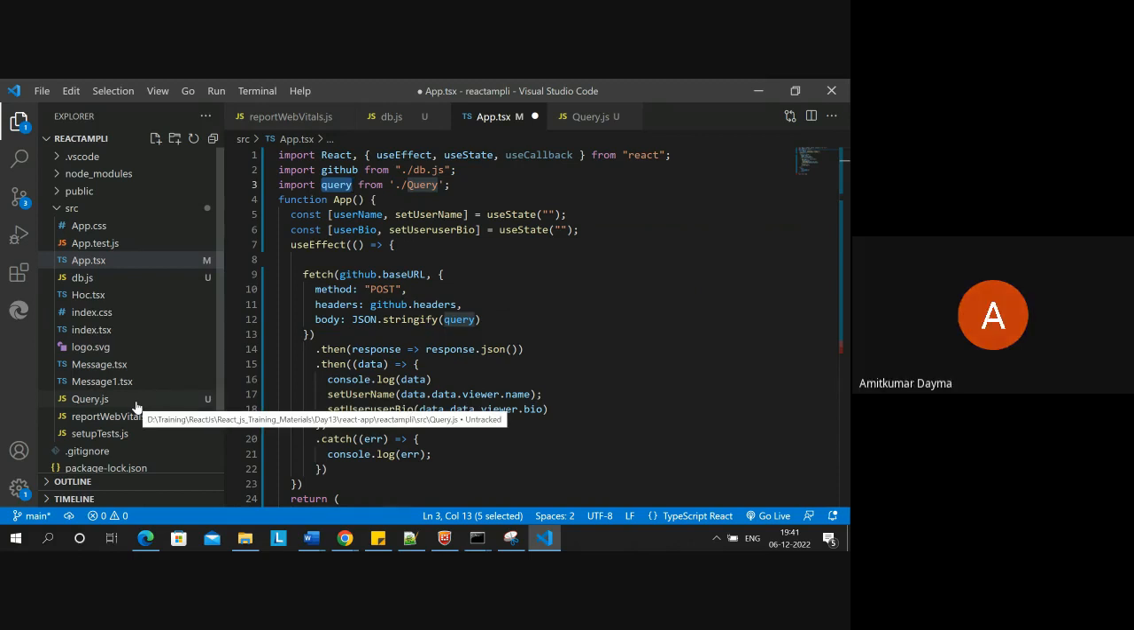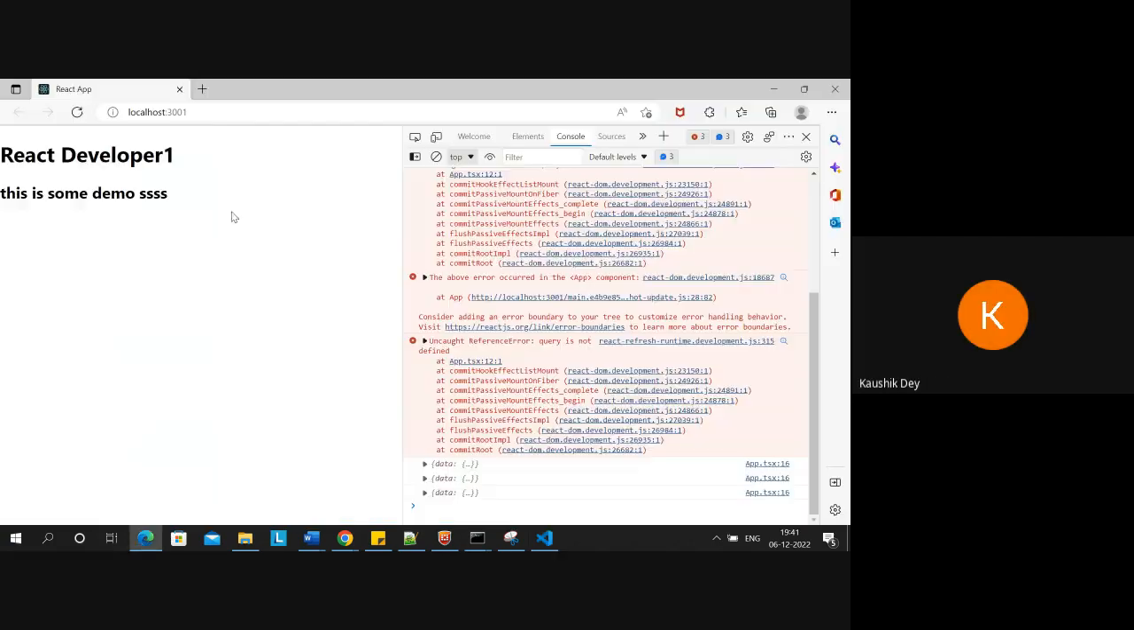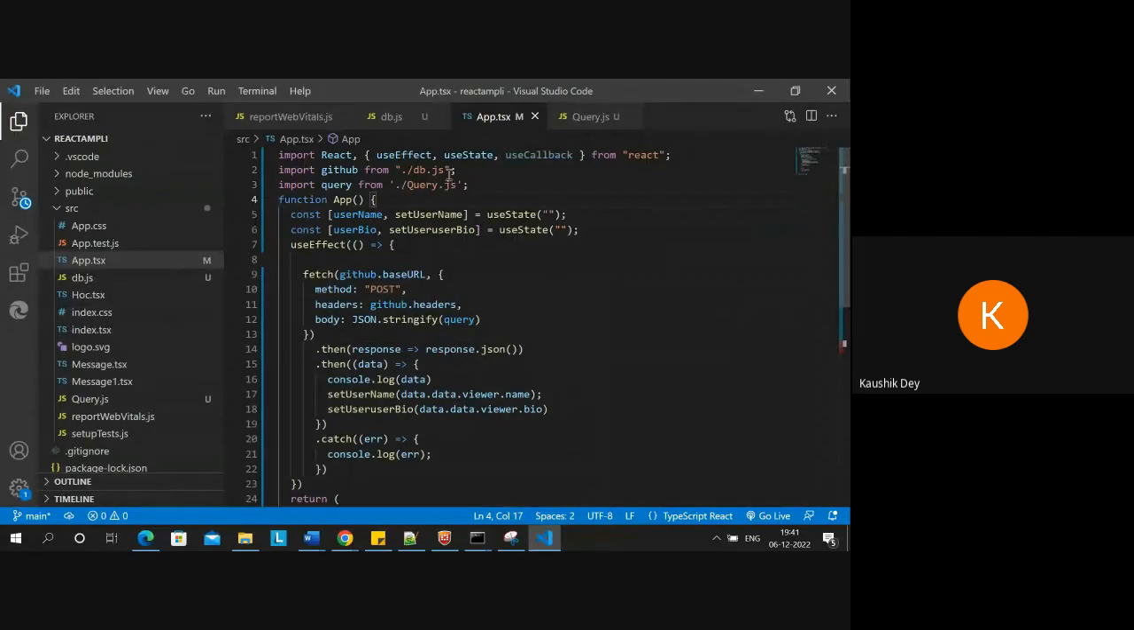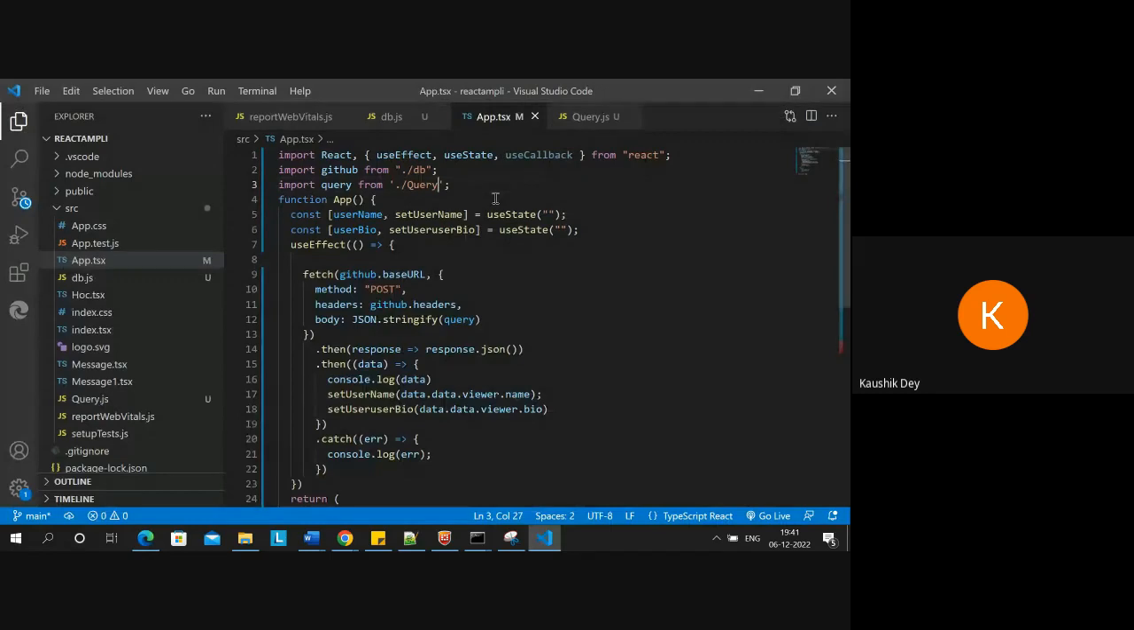Yeah, the file name is query.js. So we have to write the full name. You can also write it, we can also write, no? Yes. Let's see. Either you can do db and query, both are working. Either you can put dot js or not dot js. Both are working, okay?